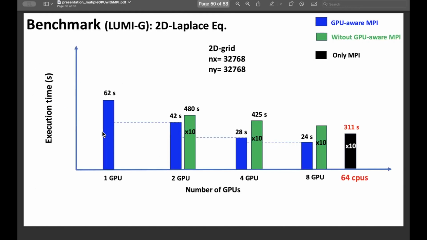And if you want to challenge yourself, I have some benchmark here that we ran for the 2D Laplace equation. We ran from 1 GPU up to 8 GPUs. I compare here the traditional MPI with GPU and the GPU-aware MPI. We see that there is roughly a factor of between 8 and 10 improvement for this benchmark for solving the Laplace equation in 2D.